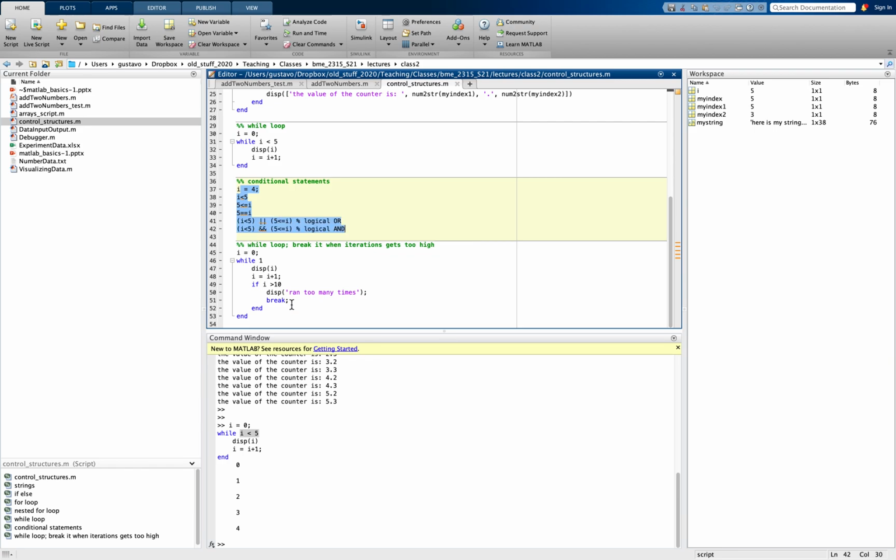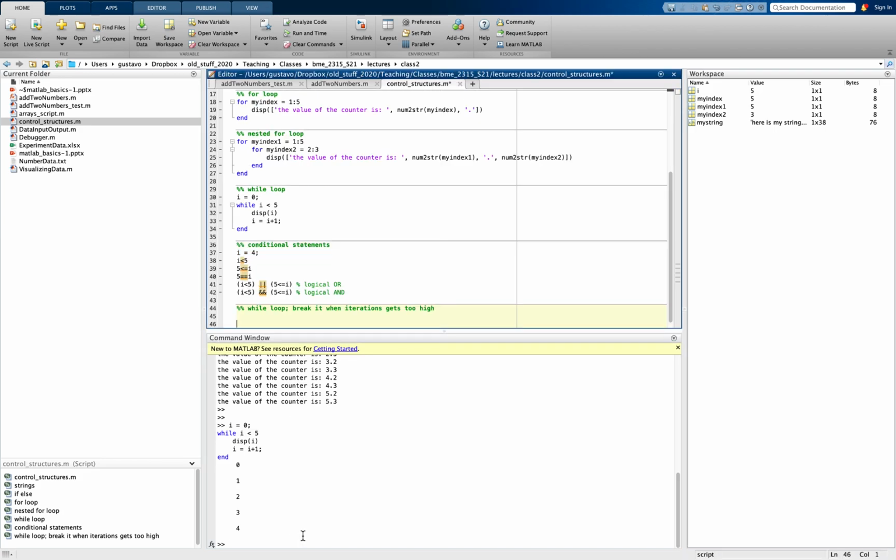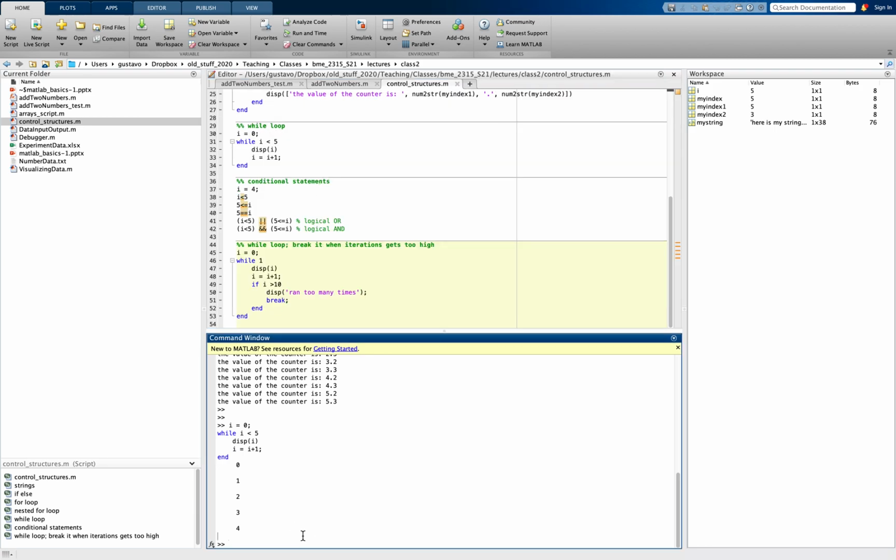You can also add the break statement inside loops, so you can check a condition, so you can have essentially more than one condition. So here this loop is saying while 1, which will always be met, right? Because 1 is a logical true, right? So while true, you execute this. It would keep going forever until i becomes greater than 10. Then it says that ran too many times, and break means break out of this while loop. You can also break out of for loops.